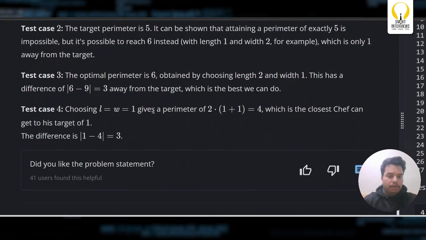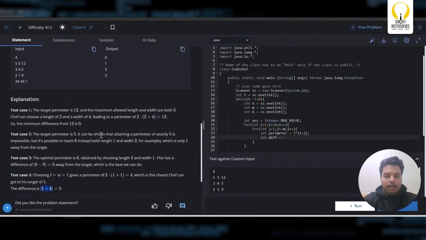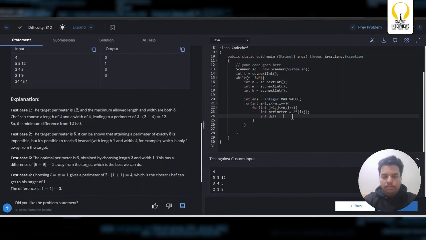If you see the explanation for it, you can choose 1 and 1, it comes out to be 4. So the answer is 4. The difference can also go negative, so you should consider the mod value. We need to handle that case also. To handle that, I will take Math.abs, or I can take something like Math.max of 0 or k minus perimeter. I think this can also work.